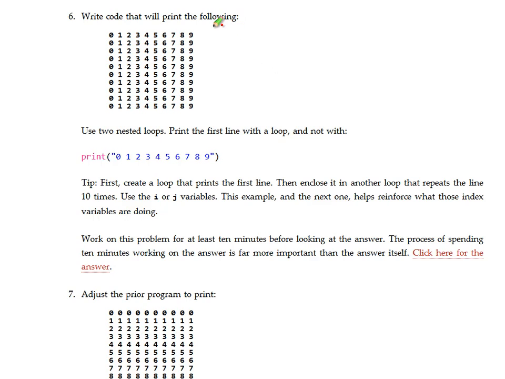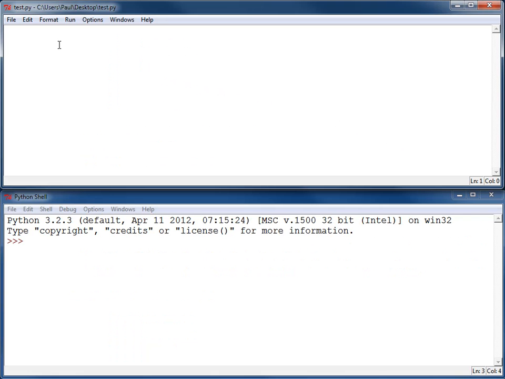Problem number six. Write out code that'll print out the following without using a print statement like this, which would obviously be an easy way of doing it. This looks a whole lot like the 10 by 10 grid of asterisks that we did before. We can use mostly the same bit of code and just adjust that a bit in order to get this output. To create that 10 by 10 grid of asterisks, we used two nested for loops.